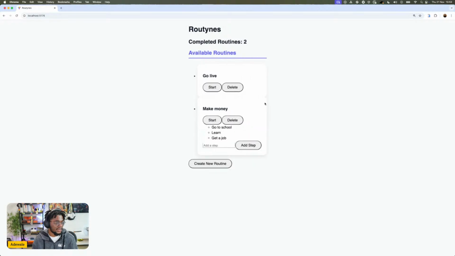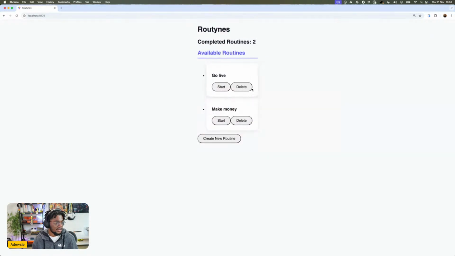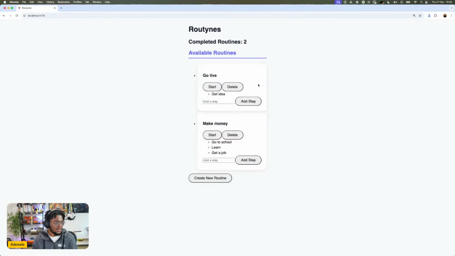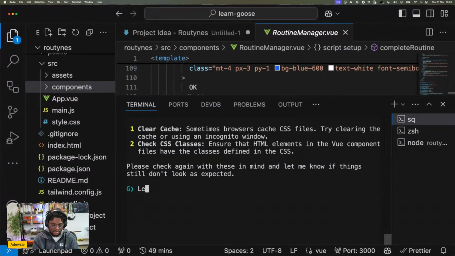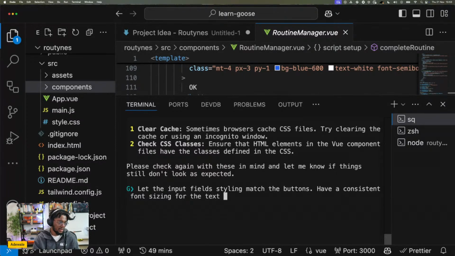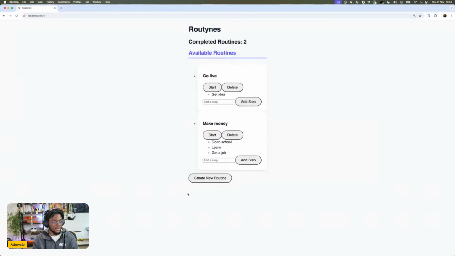Let's see. I think this is now where it gets into what exact prompt I can say. Do I reference a document or describe how exactly I want it to look? So, for example, let the input fields styling match the buttons. Have consistent font sizing for the texts. What else can we change?